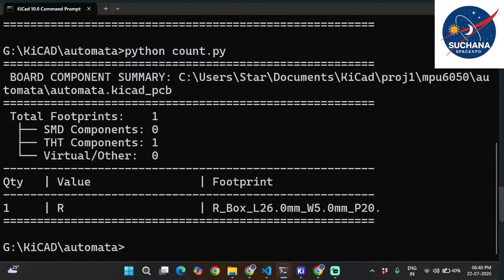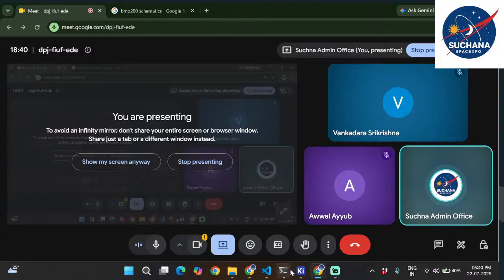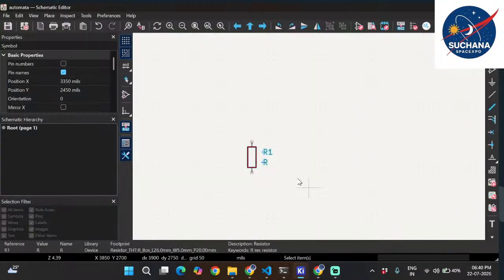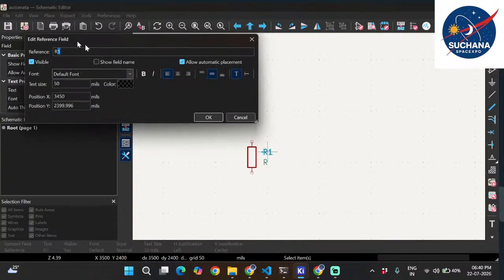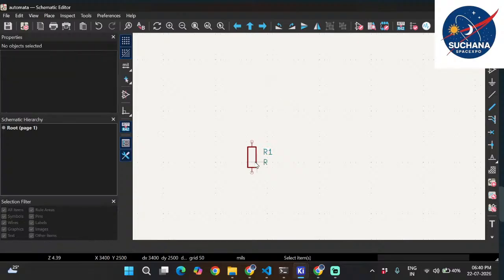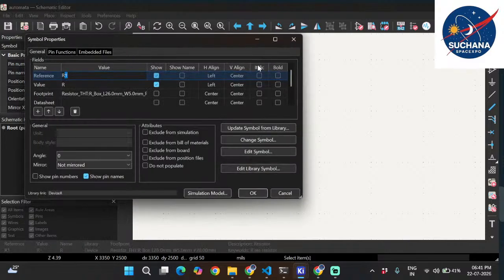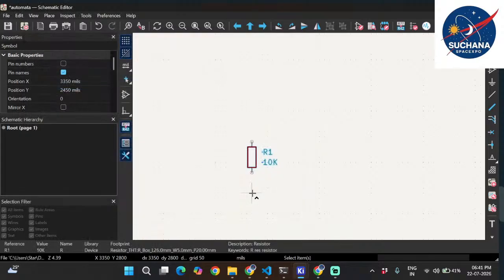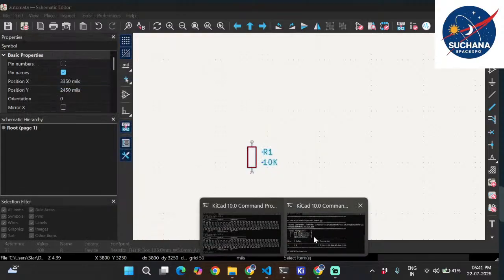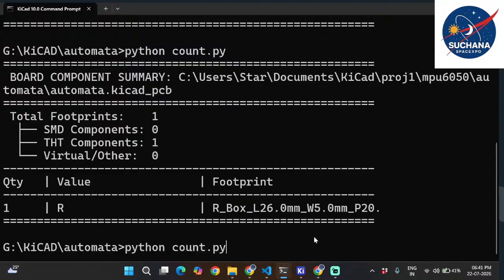See, we can change the value of the resistor also. For that, you need to again go back to KiCad. Go to the schematics, double click on this. It will show you edit reference field. Sorry, just double click on the component or single click is fine. It will show you the properties. Now here you need to change the value. Let's say I want to assign 10K. That means I just want a 10 kilo ohm resistor. So change the value, click on OK, Control S, go back to command prompt. Let's check again if it's updated in the Python script or not.